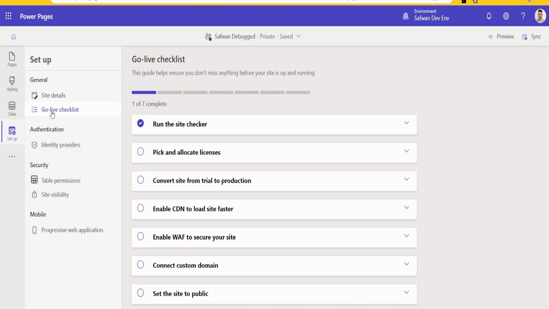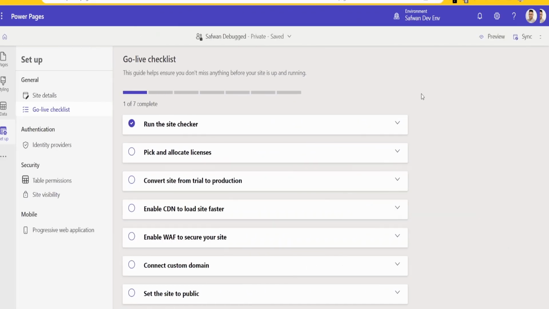Now this is a brand new portal that I have just spun up, so I haven't really done anything with the web pages or APIs or security or anything like that. I'll just take you through the Go Live checklist and let's see what we have here. So the first one is the site checker.